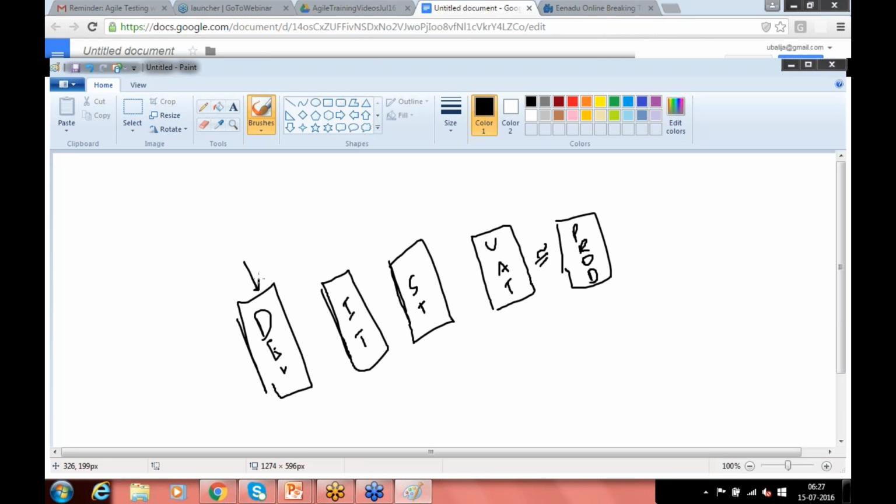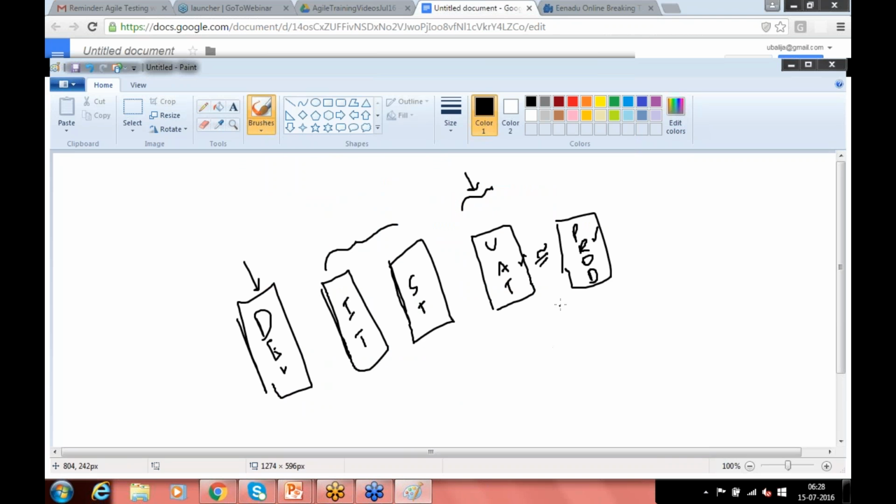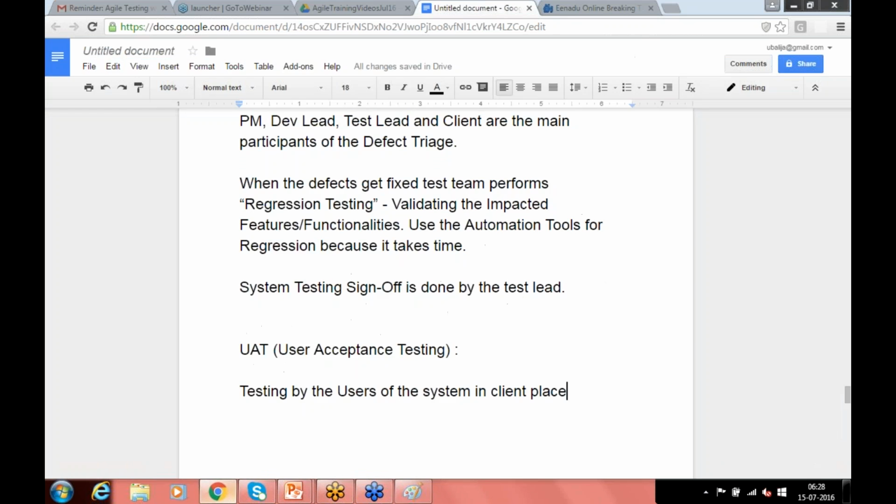Here the developers will write the code and do unit testing. This is what we do for our testing purpose. This is what I'm actually talking about clients doing here. Clients will do the user acceptance testing here. And these two, user acceptance testing and production, are almost alike. So if anything is not working in UAT, it's 100% that it won't work in production. It's that kind of similarity you will have. So testing by the users of the system in the client place.